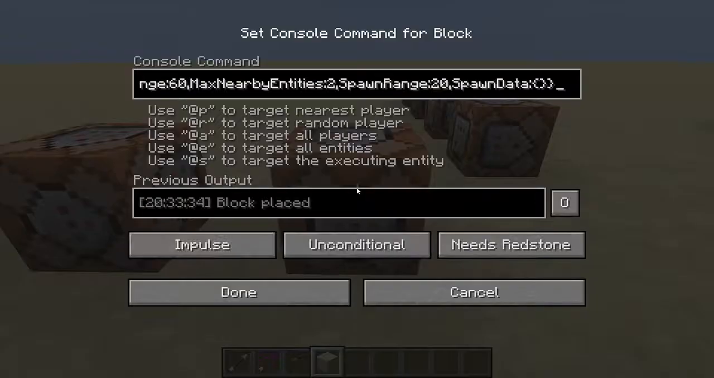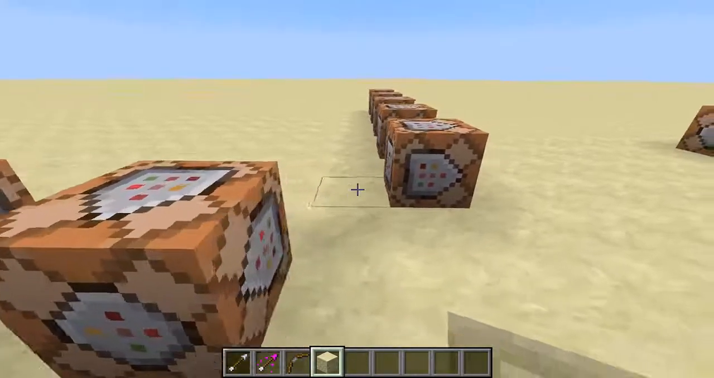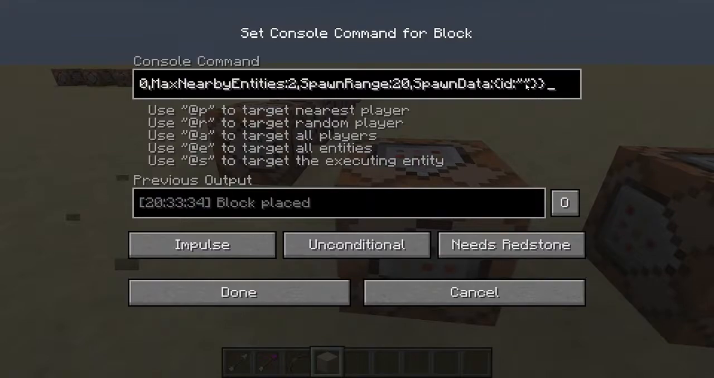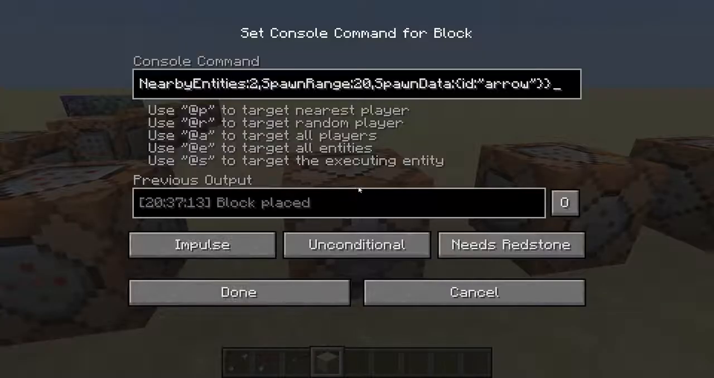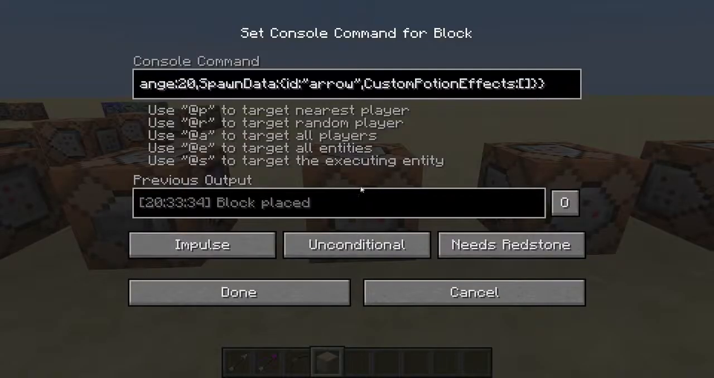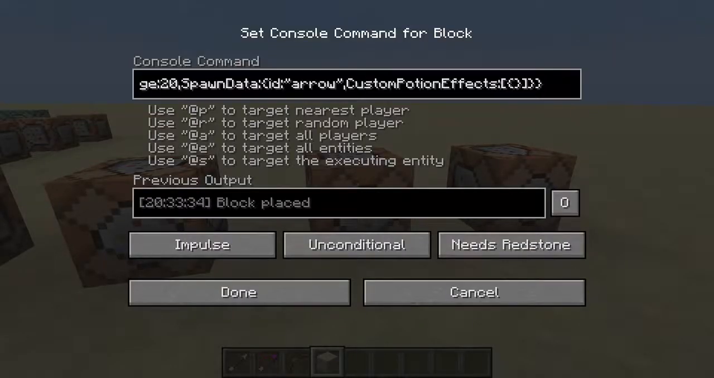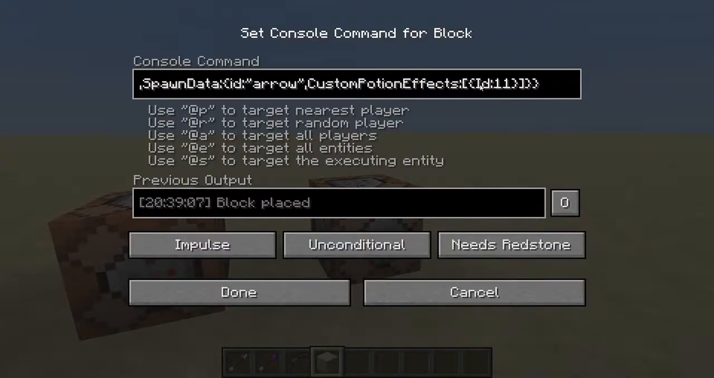And then the next one is the important one. So it's spawn data. This is what is spawned. So we need to give it an ID for the thing it's going to spawn, which is a string, and the string is going to be arrow, and the arrow is going to have custom potion effects, which remember is a list of things. And our thing is going to be ID 11.B.